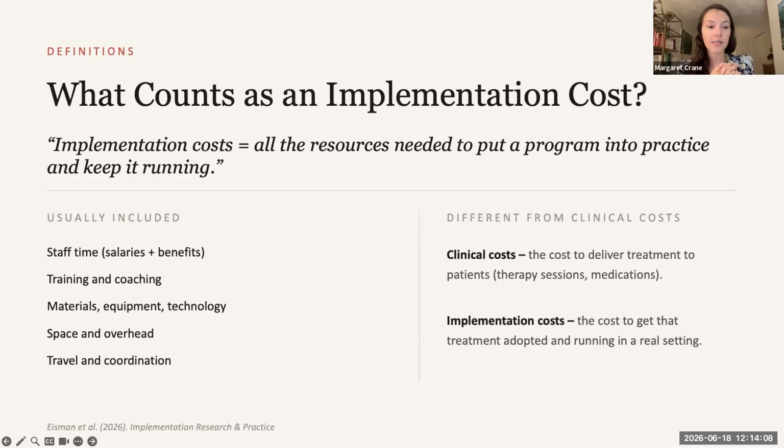Space and overhead costs, both to deliver the program. Some programs also require very specific space requirements. And then travel and coordination costs as well. So it's important to think about the difference between clinical costs, which is the cost to deliver a treatment to patients, so that's therapy sessions, medications, et cetera, versus implementation costs, which are the costs to get treatment adapted and running in the real setting.